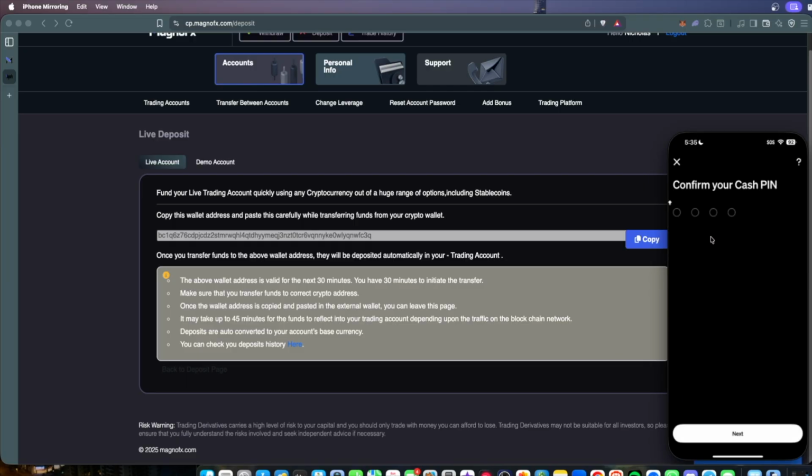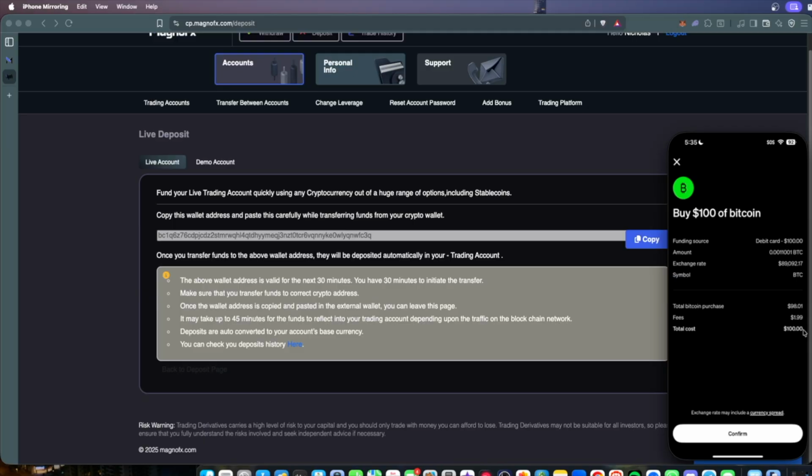I'm going to put in my Cash App pin. For example, $100 is going to give me like 98.